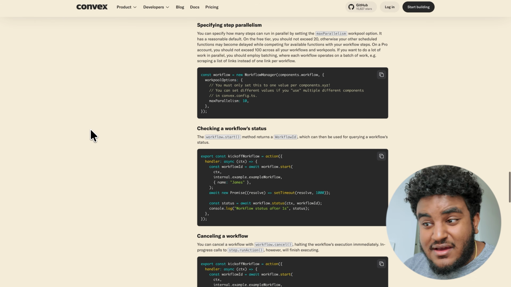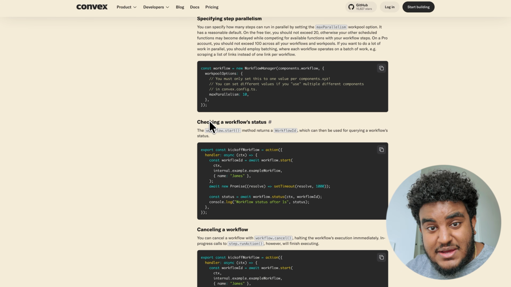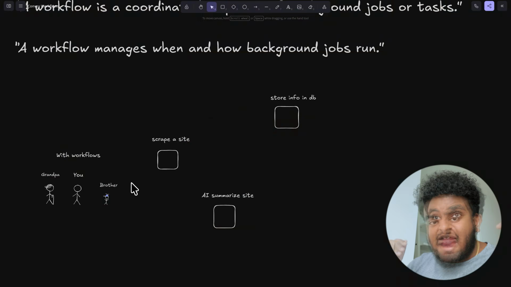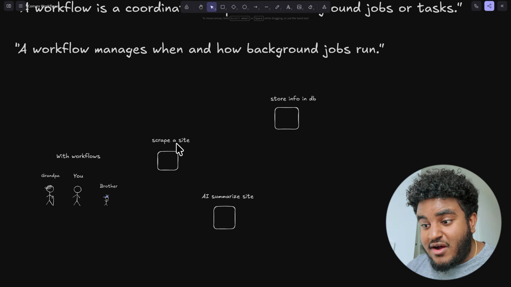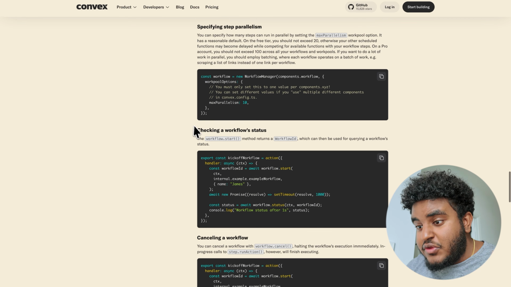Now, there's so much more I didn't cover. One in particular is you can run certain tasks or steps or jobs in parallel. So in this case, we needed the scraped site content in order for the AI to summarize it. But let's say this is not the case and you can run these tasks in parallel. You can do that with Convex workflow.